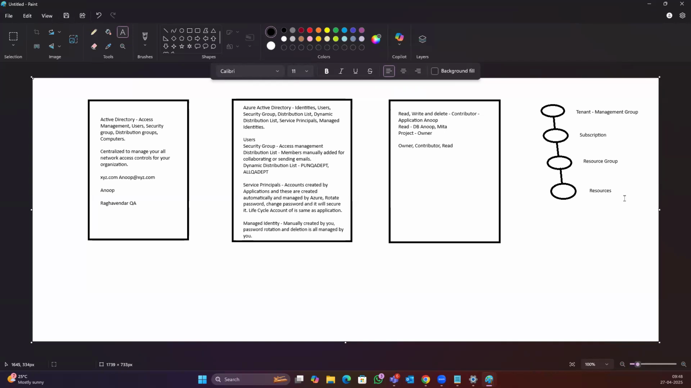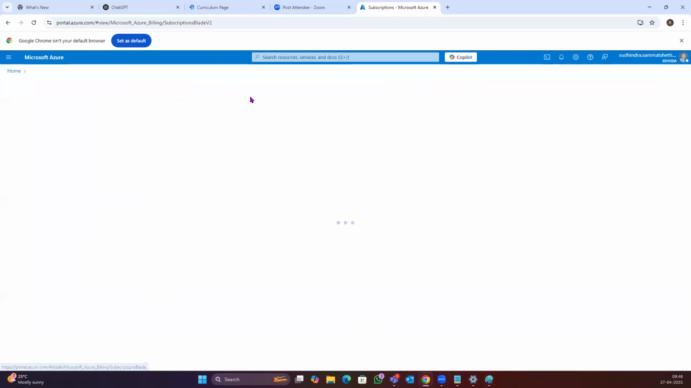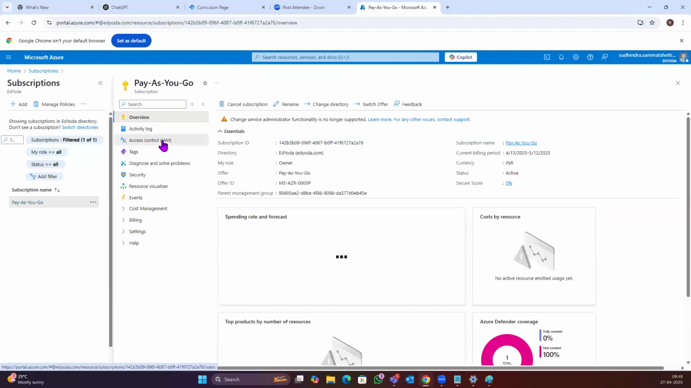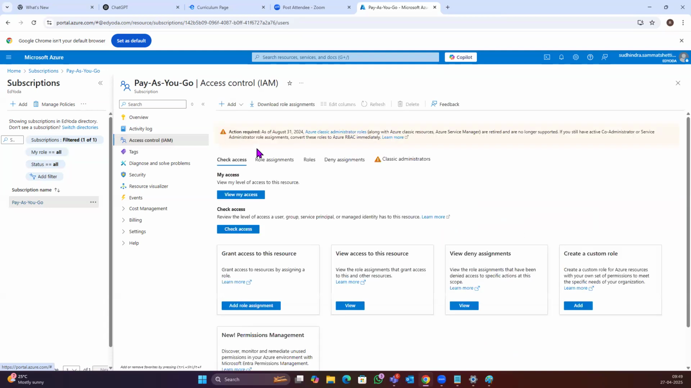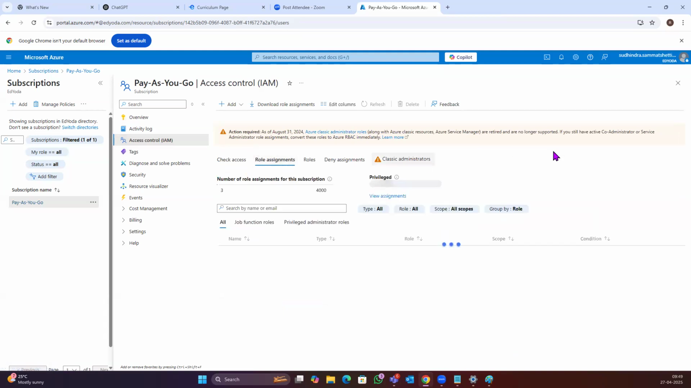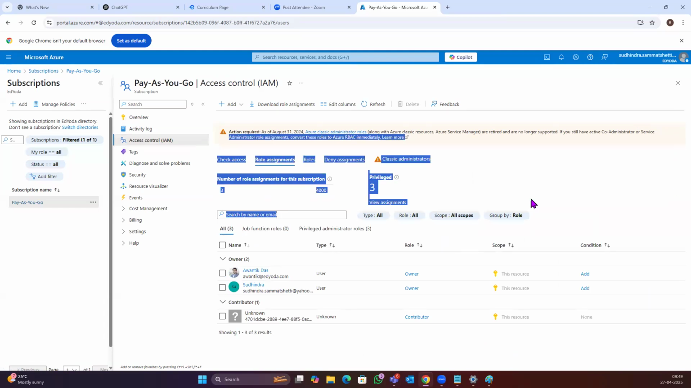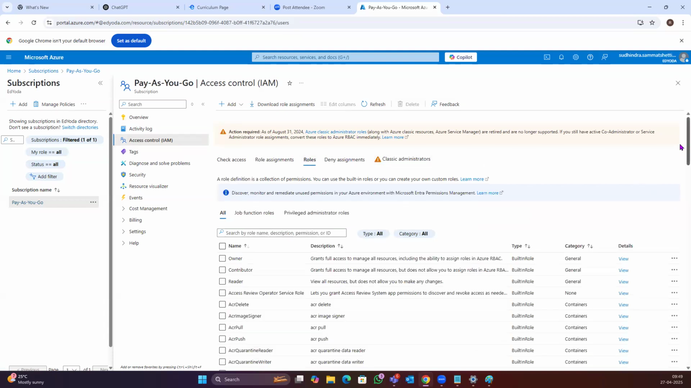So this is nothing but the role-based access. If I go here to Azure and I want to give access to someone, you see the role assignments and the roles.